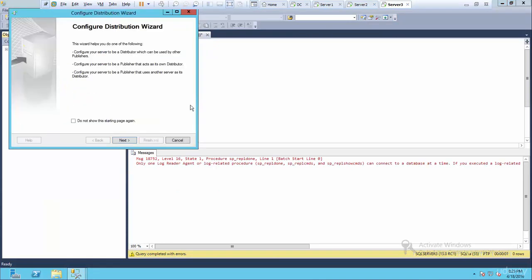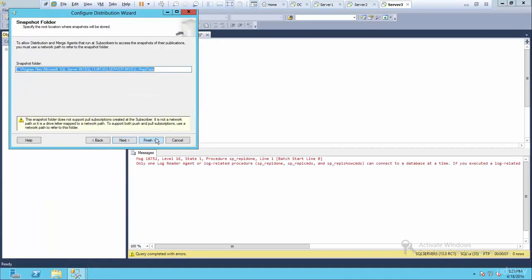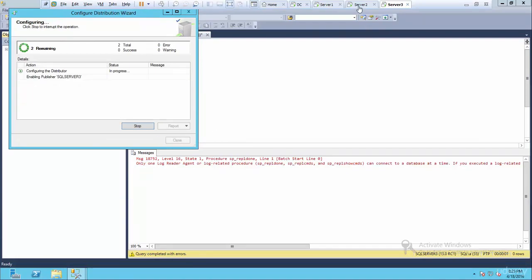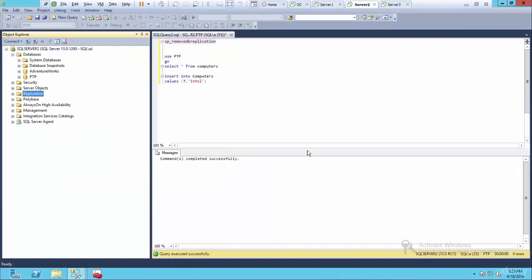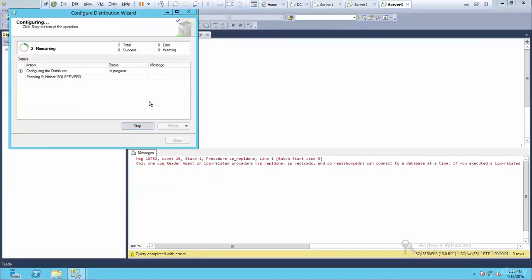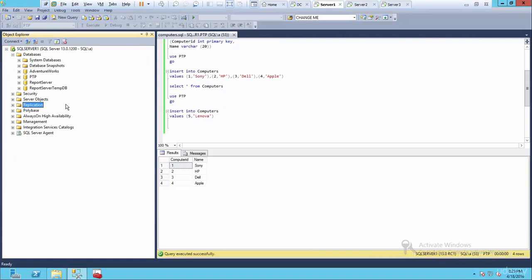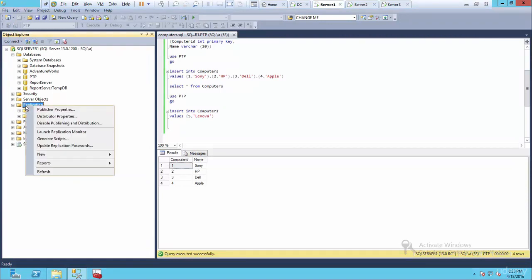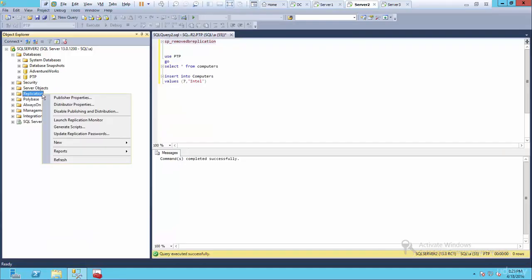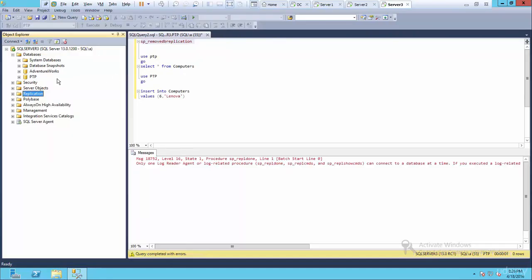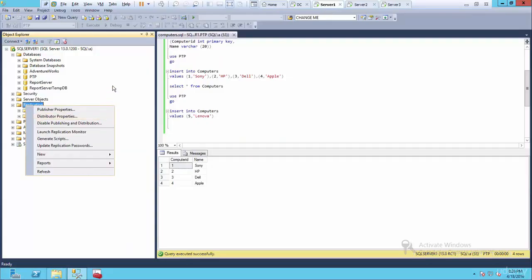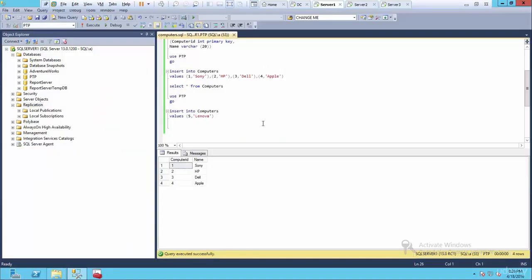And then once we've set up the distribution, or distributor I should say, that's done. And let's just check on 3, and that should take a few seconds. And let's just validate now that we have. So if you right click, you can see the publication properties and distributor properties. So that's good. Let's just confirm it on 2. That's good. And let's confirm it on 3. And that's fine.